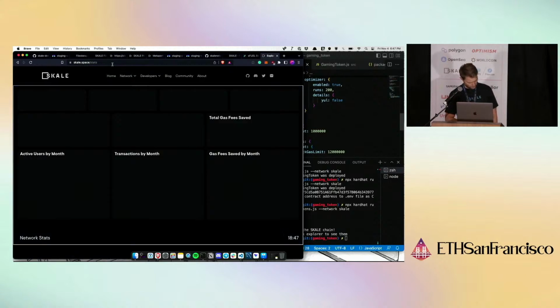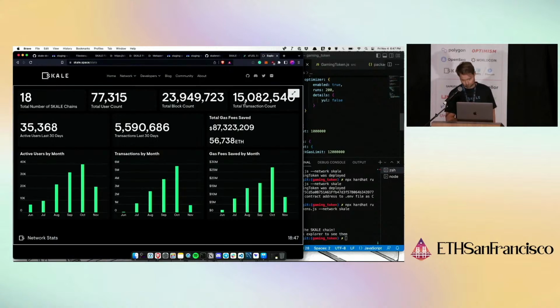and I wanted to lastly just show some awesome stats that we've got that's just refreshing here. You can see anyone can go to this. It's not as if it's internal. You can see the total transaction count, the total gas fees, and that's going back to the initial point where SKALE is gas free.